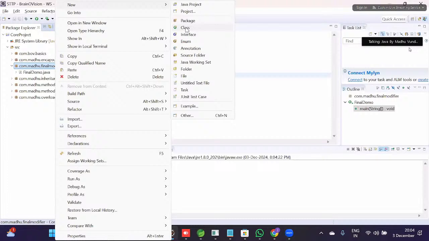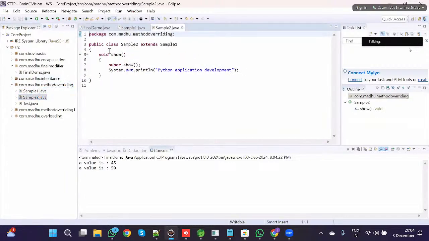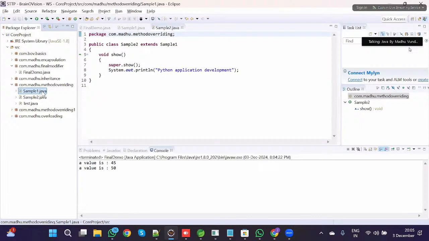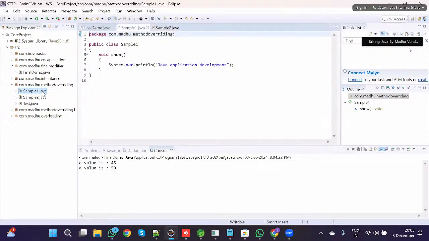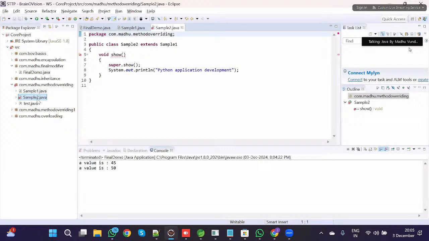Or else we have a concept called overriding, right? The same example I'll show you here. If I apply the final modifier in the subclass, you will get a compile time error. Why? Because final methods cannot be overridden.